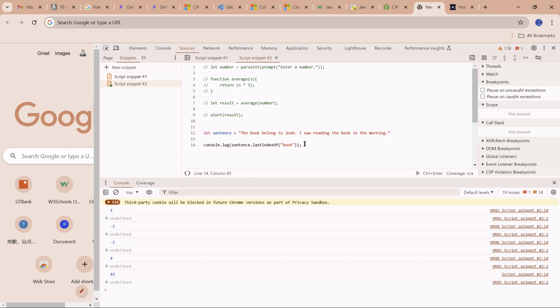Now, there's also a method called find. Even the method search can also be used, include, and so on and so forth. So if I do find, what is it going to return me?